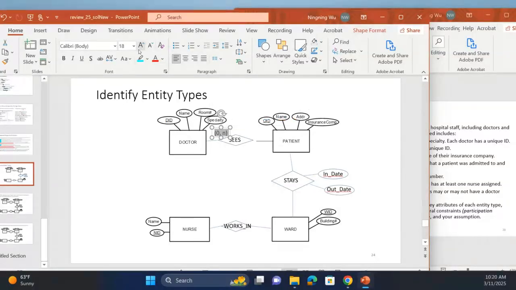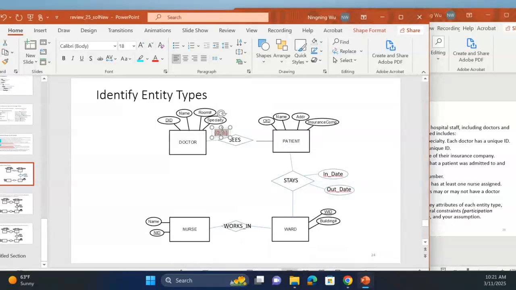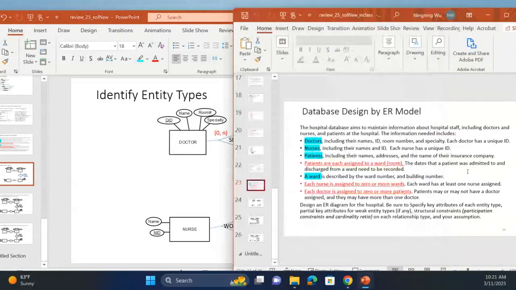Minimum maximum notation for the patient. Okay, based on here, let's see, each patient may or may not have a doctor assigned. They may have more than one. So that indicates the minimum maximum notation for the patient for this sees relationship is the same. 0 means that a patient is not assigned to any doctor or did not see any doctor. N means that it may see multiple, okay?